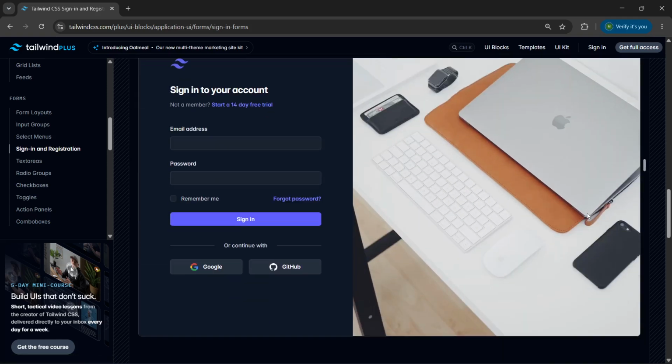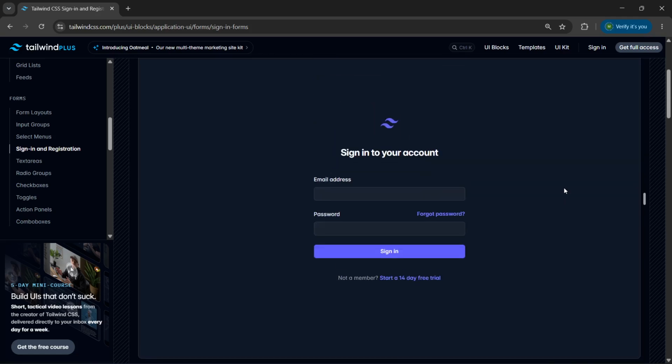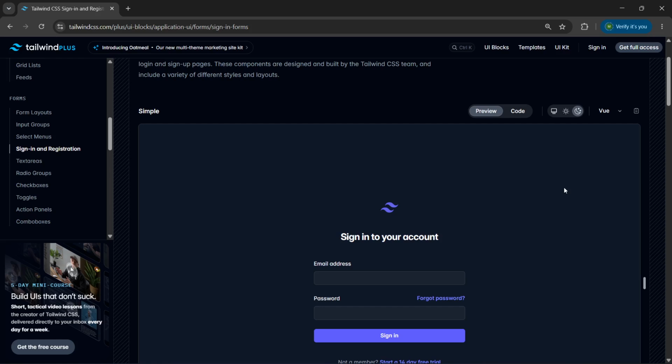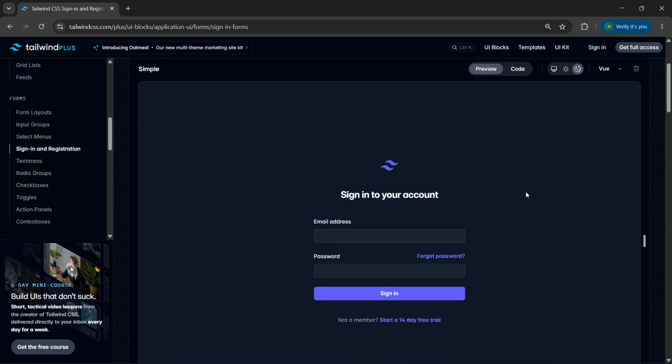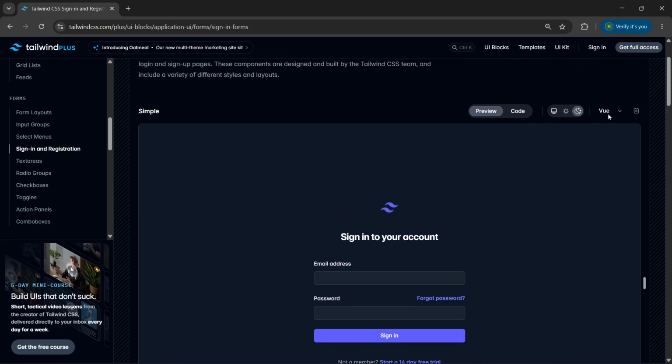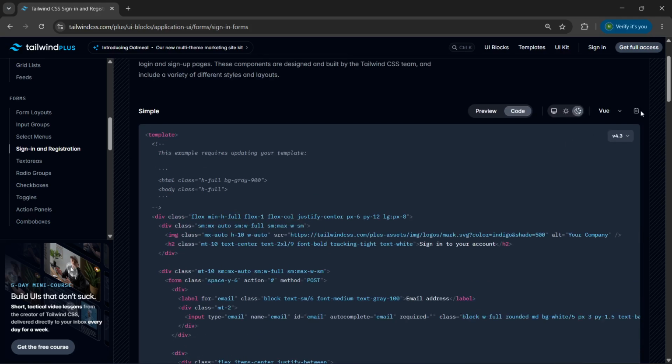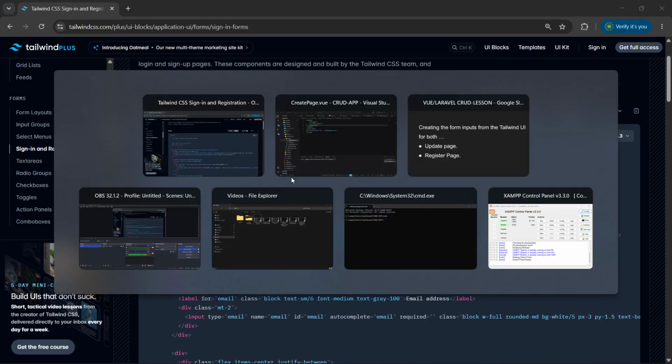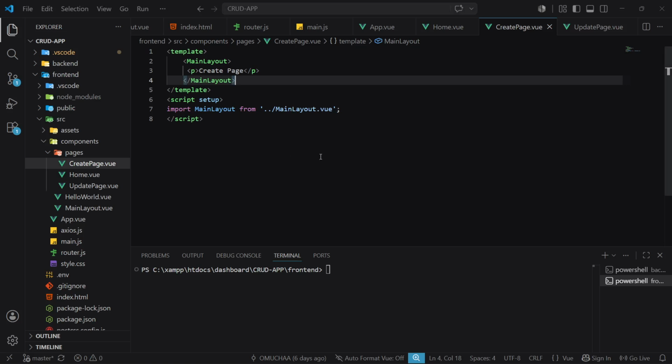Okay. Yeah, so in this video, we are not focusing on the UI. We are going to mainly focus on the functionalities. We'll just pick the easiest option. Now we are going to copy the code like that. And then we're going to go back to our project.